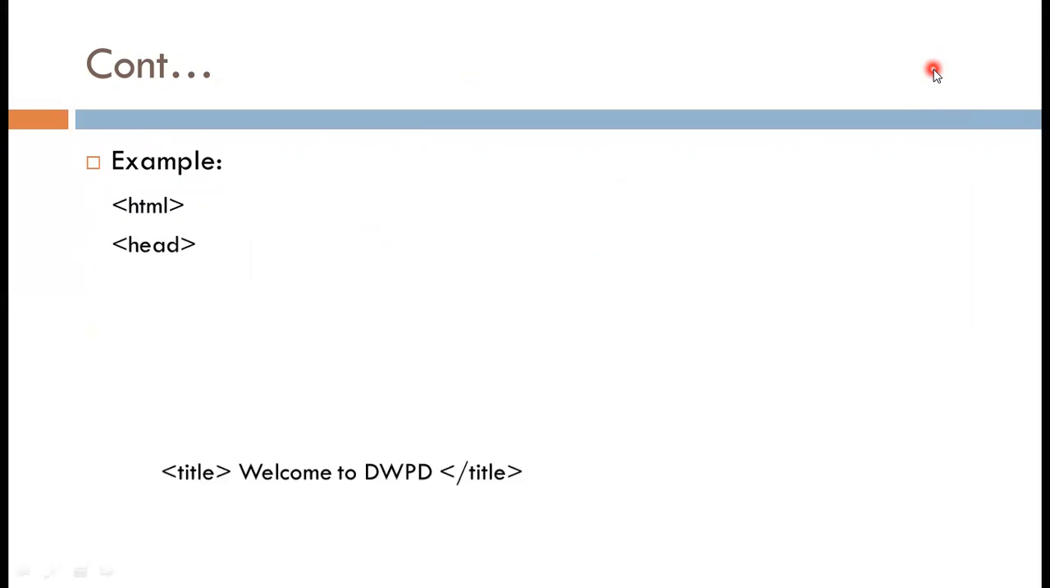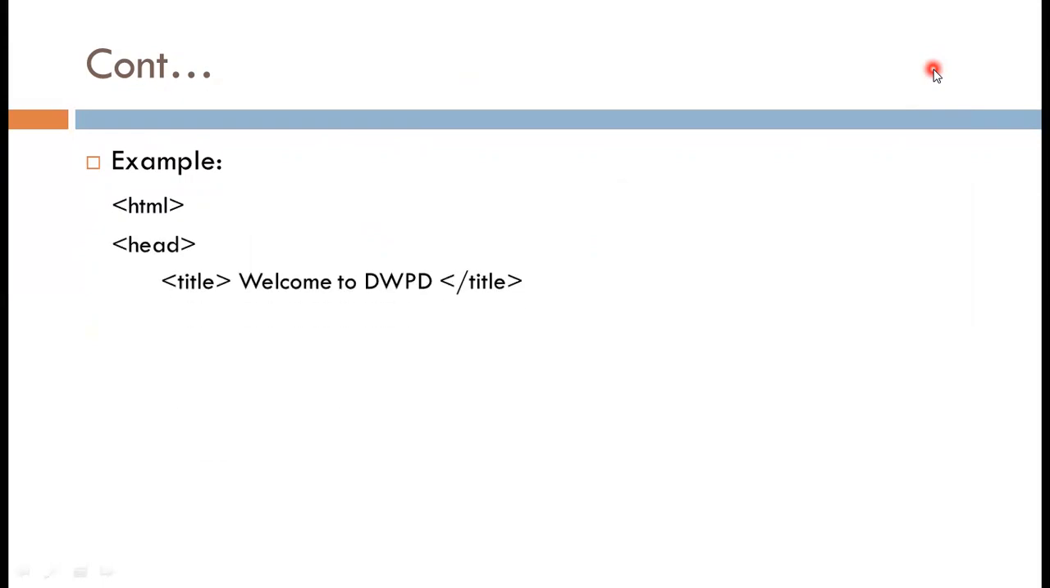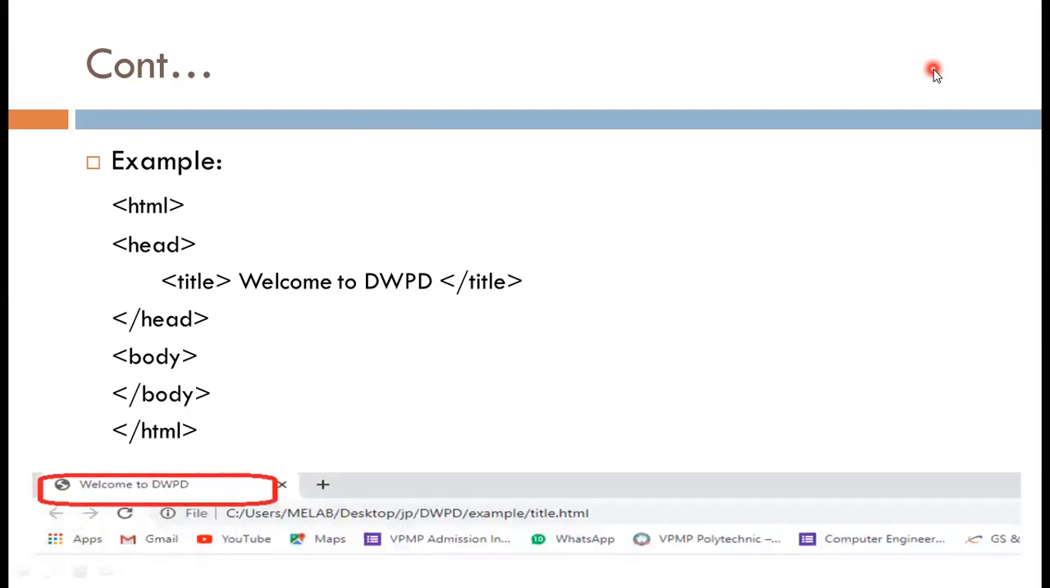Now example of head tag. First html tag, then head. It contains title tag, then /head, then body, then /body. Here no content is between the body tags, then last /html. The output of this code is like this. This title, Welcome to DWPD, is displayed in the title bar of this web browser and the body tag contains no elements. So here the web page is empty.